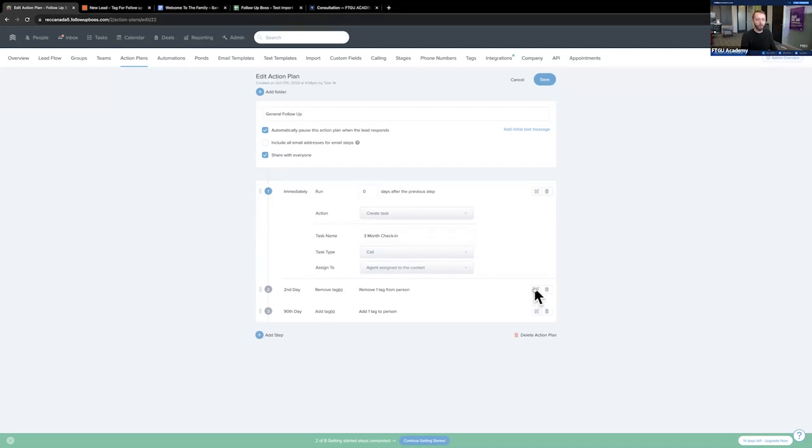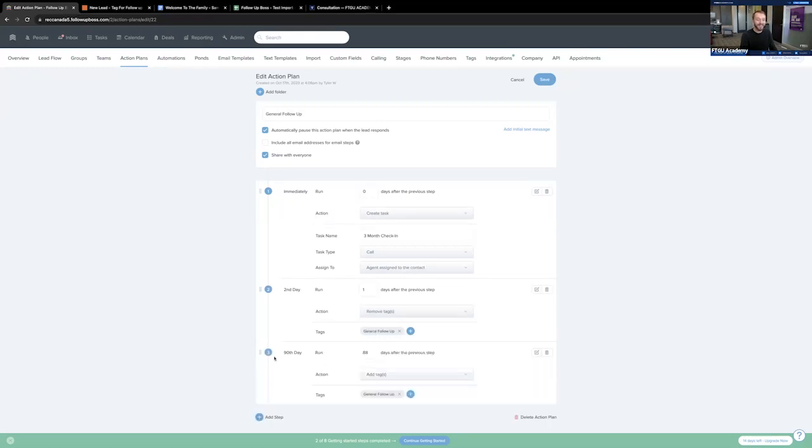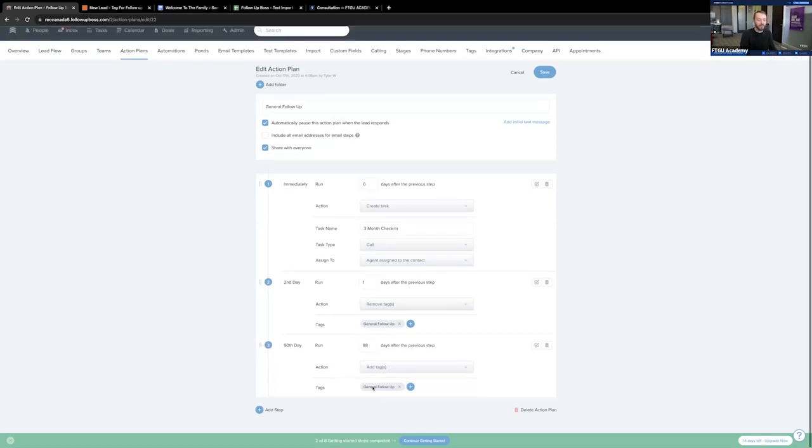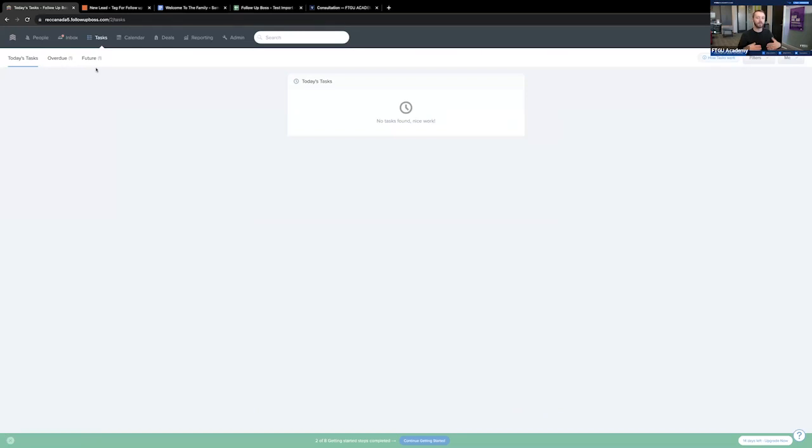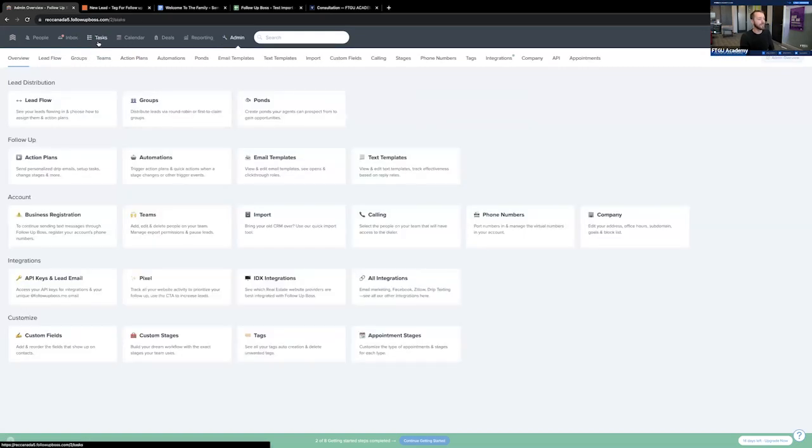The day after, we're going to remove a tag called general follow-up. Then 90 days later, so 3 months later, there's some automation that's going to add a task called general follow-up. This will bring them back to the top, and then you get that 3-month check-in so that you can just go to your tasks every day. Because in the perfect world, as you're adding leads into the database, they shouldn't all come at the same time. They should come in periodically based off of when their create date is. And you're going to be able to see these tasks here.